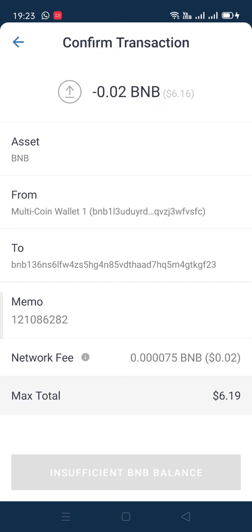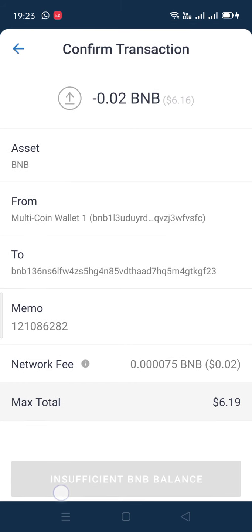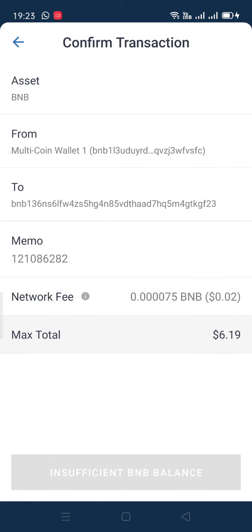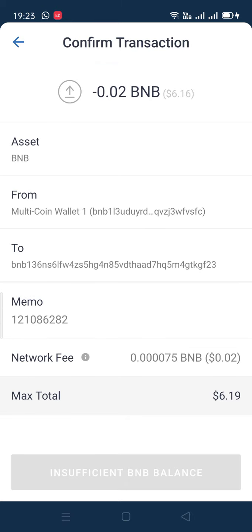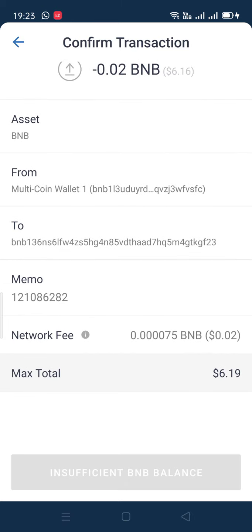It will show you the details before the transaction goes through. Here at the bottom it shows insufficient balance, obviously, because I do not have any. Now it shows you the details here: 0.02, the network fee, that is the charge, 0.02 cents only for this transaction from Trust Wallet to Binance.